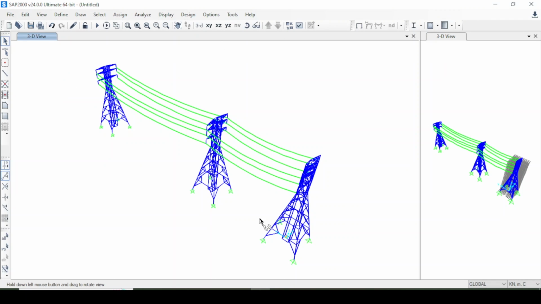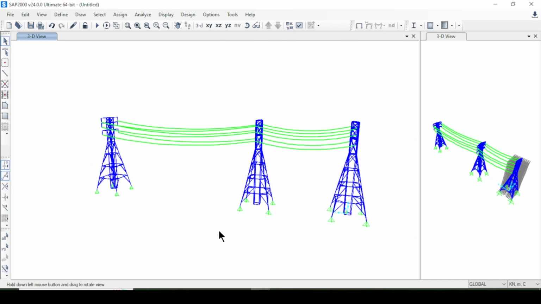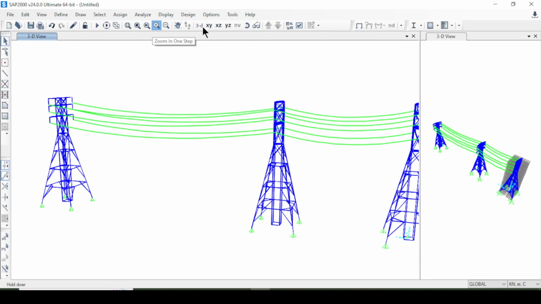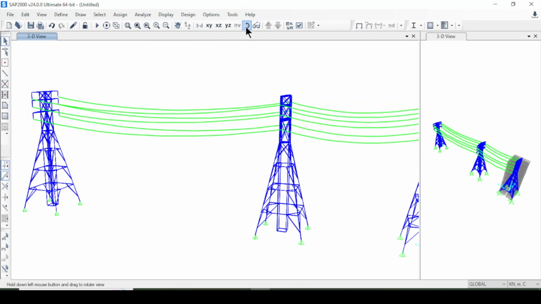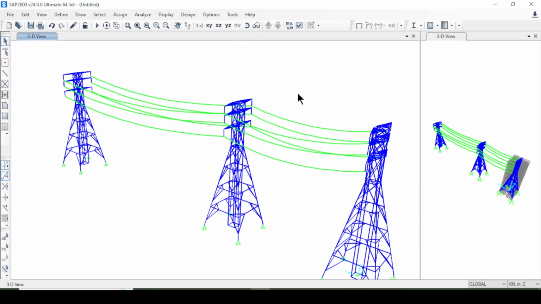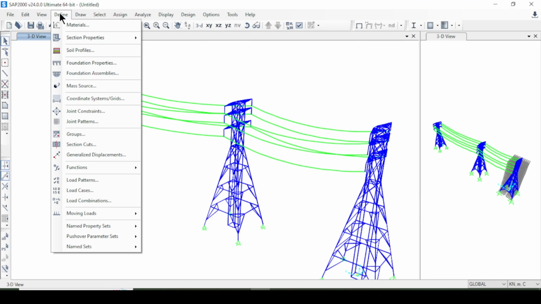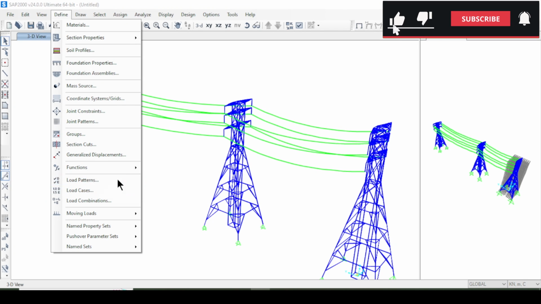Like we have different distances here, that is why the sagging here is more and here is less. Okay, so these are our transmission towers. Now after that, I am coming here to define the load pattern.